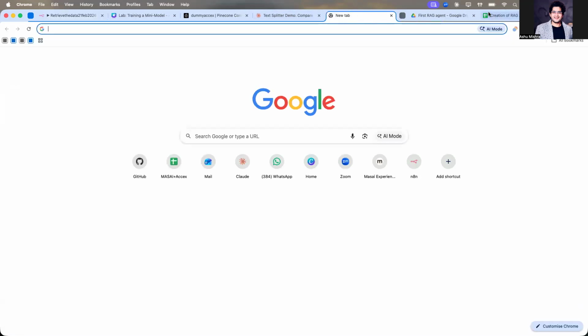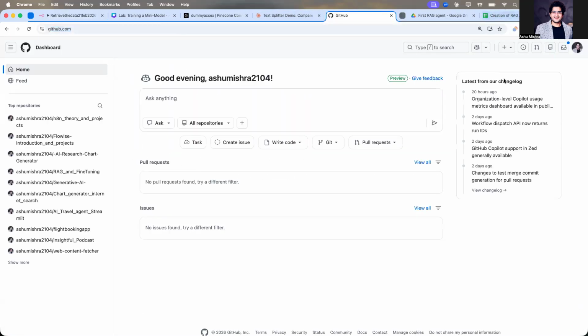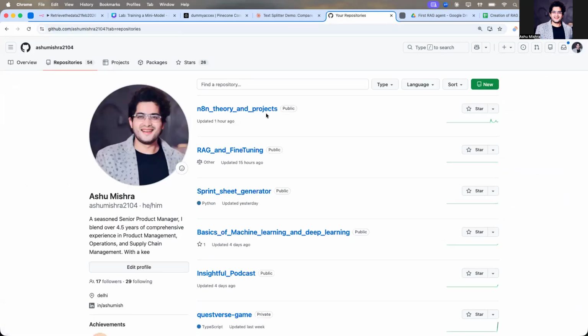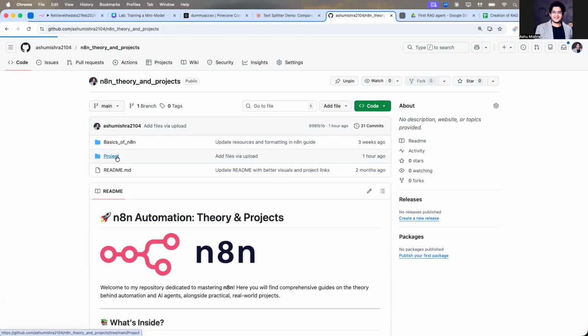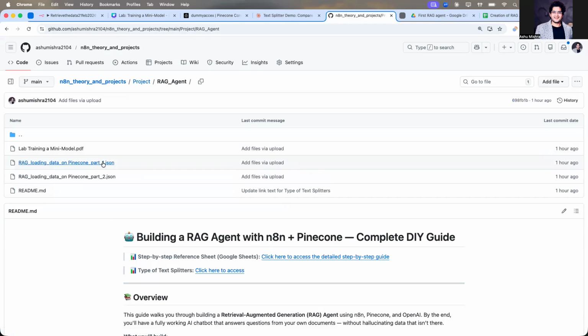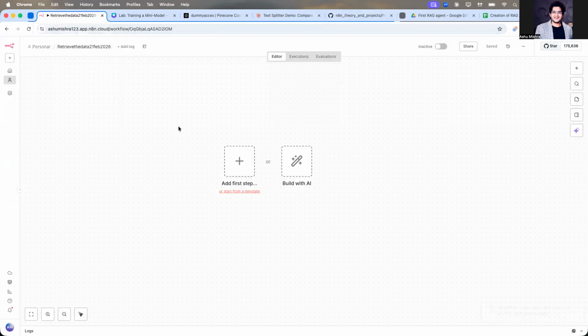Both of these JSONs are already uploaded onto the GitHub repository. You can just download them and see the nitty-gritties. However, I would really request you to watch this video, pause it, and then create this workflow on your own. It will help you think and then create further workflows and attach more tools. So take a reference from these two JSONs, but please do not just take them at face value and copy paste them.